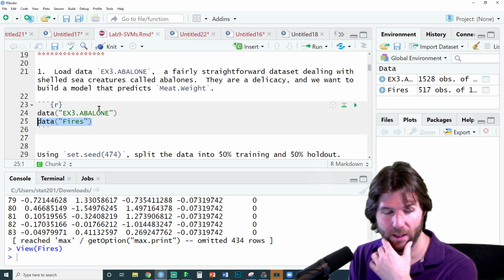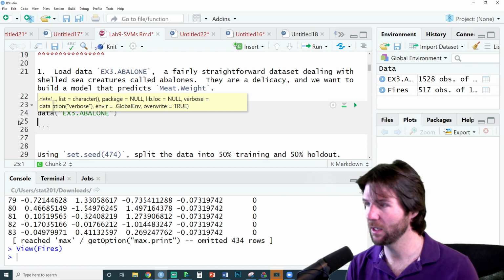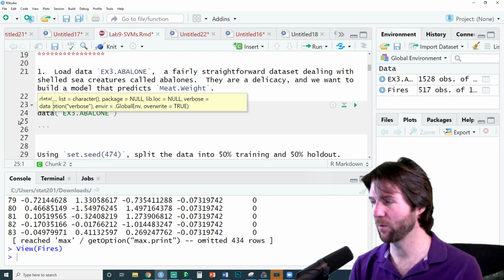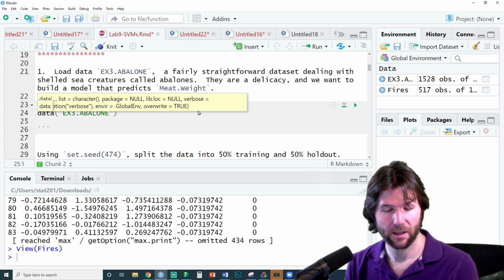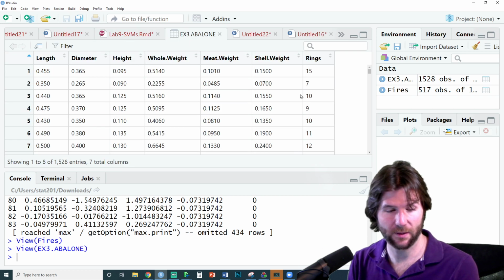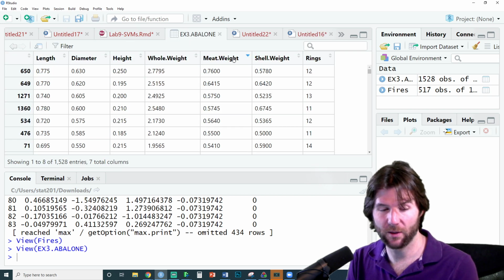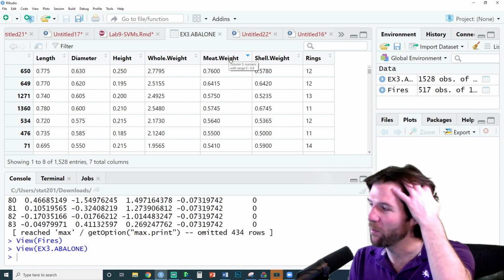But if you see this data function being used, it's for data that R already has loaded into it. You might still have to load in a package or a library like read class though. So we want to look at meat weight. Meat weight right here is how much weight they're getting off of these creatures, I guess in pounds.